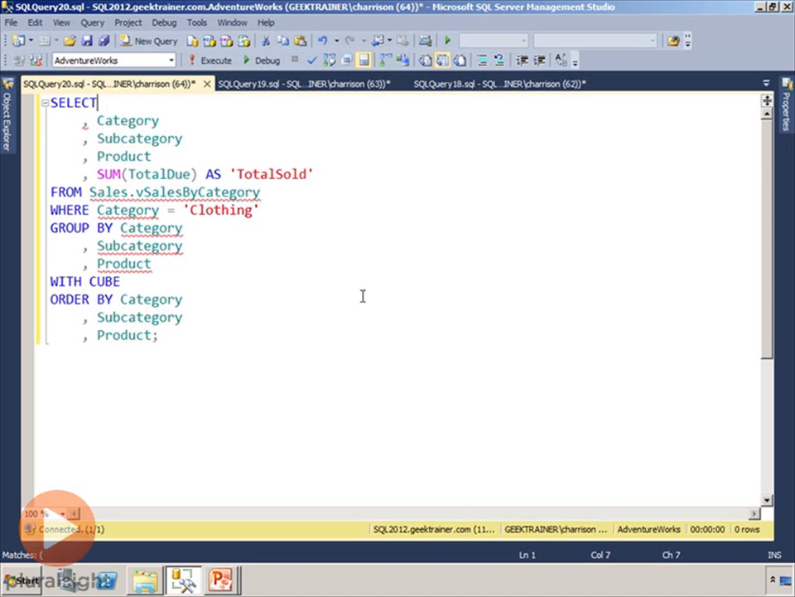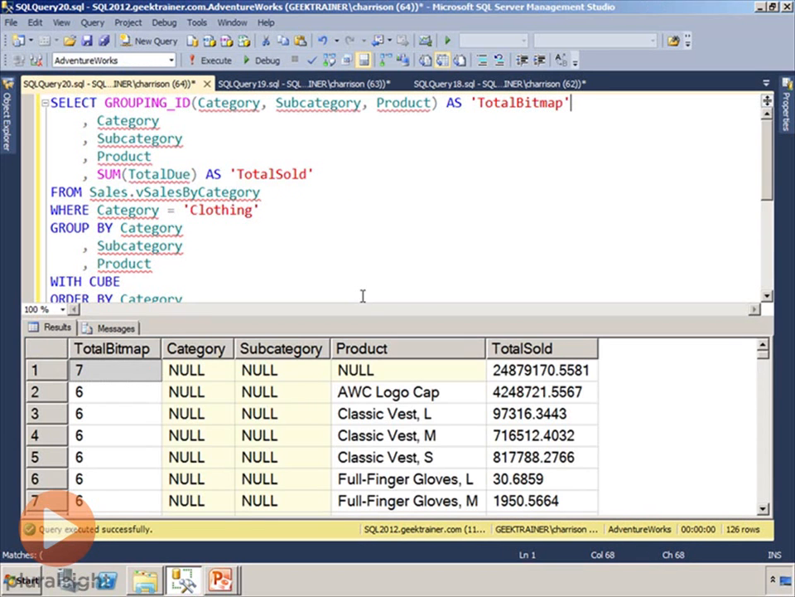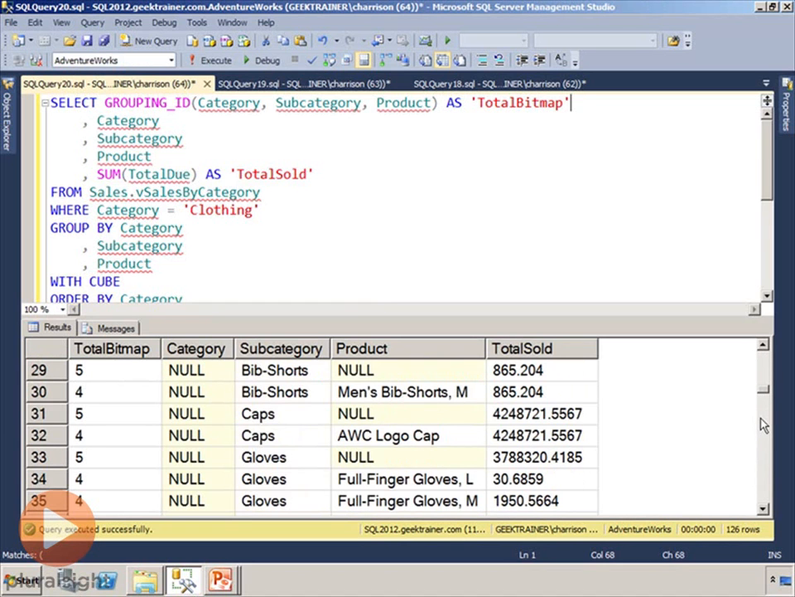So what I could do is, let's sneak this right up to the very beginning, I can say grouping ID, and let's go ahead and say category, subcategory, and product as, and let's say total bitmap. And you'll notice that sure enough, we've got 7 for every single one. We've got our 6s when it's the category and the subcategory. And if we kind of keep on scrolling down here, you'll notice that we then get the rest of the values.